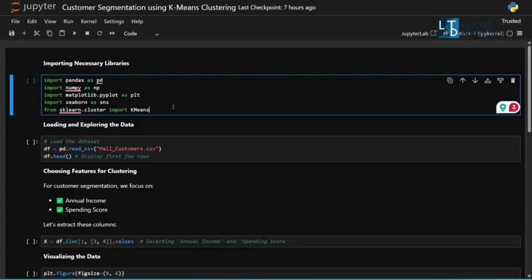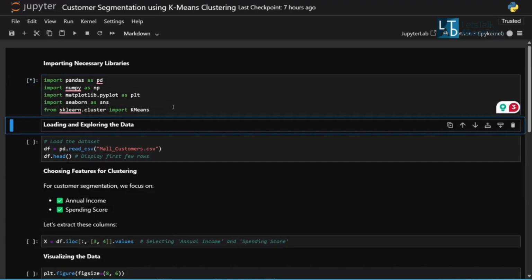This dataset contains customer information from a mall, including customer ID, a unique ID assigned to each customer; gender, male or female; age, the customer's age; annual income in dollars, the annual income in thousands of dollars; and spending score, 1 to 100, a score assigned based on spending behavior. Importing necessary libraries. Loading and exploring the data.